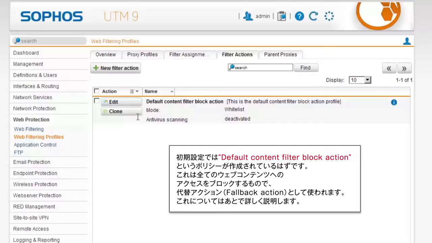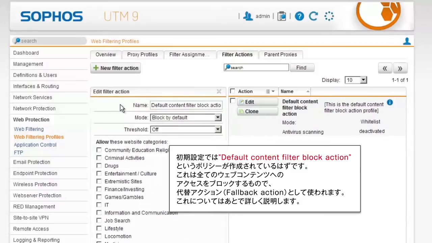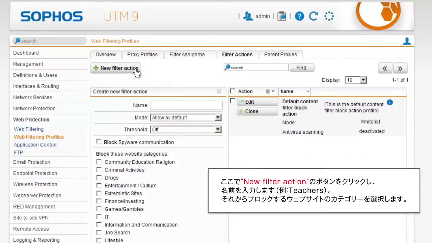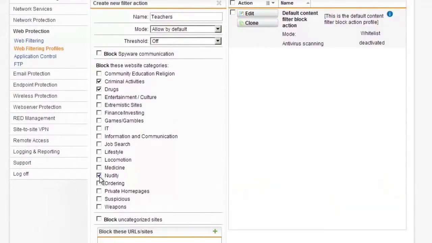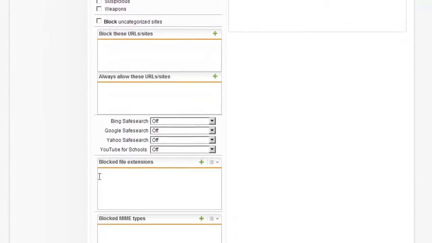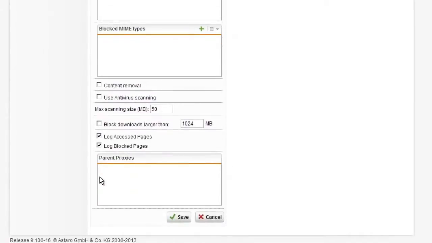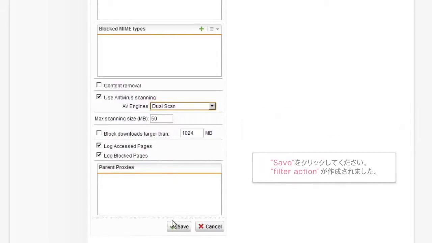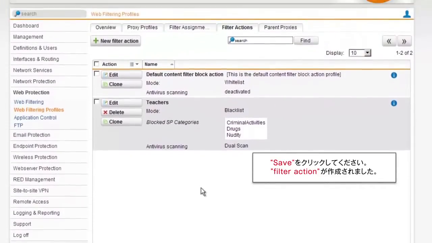By default, you should already have the default content filter block action policy created. This policy will block access to all web content and can be used as a fallback action. We will talk more about this later. We now click the New Filter Action button and enter a name, for example, Teachers. We can then select the categories of websites to block. We will also choose to enable antivirus scanning and set it to dual scanning for extra protection. Then click Save. The filter action has been created.